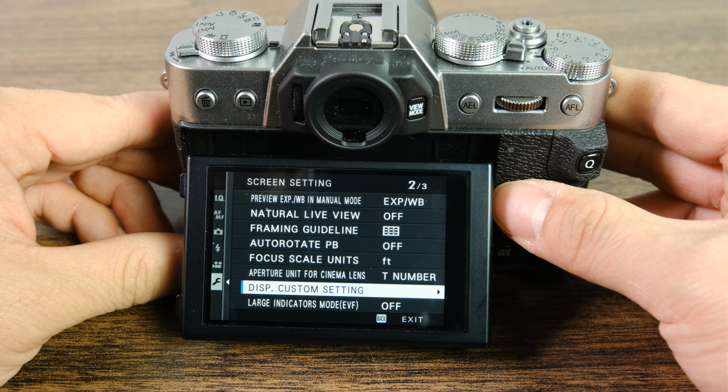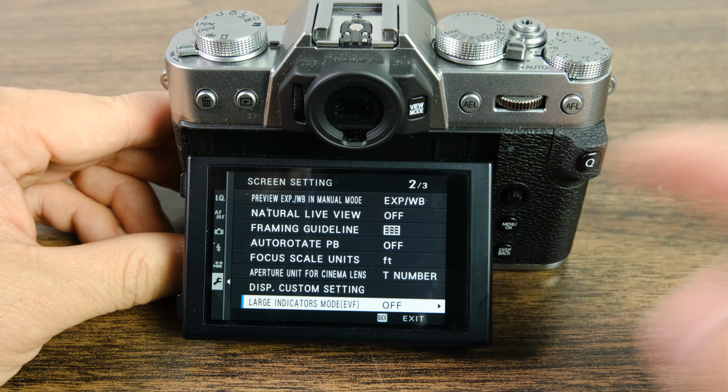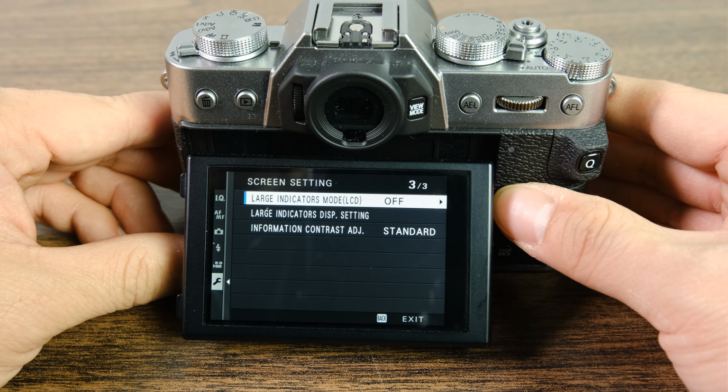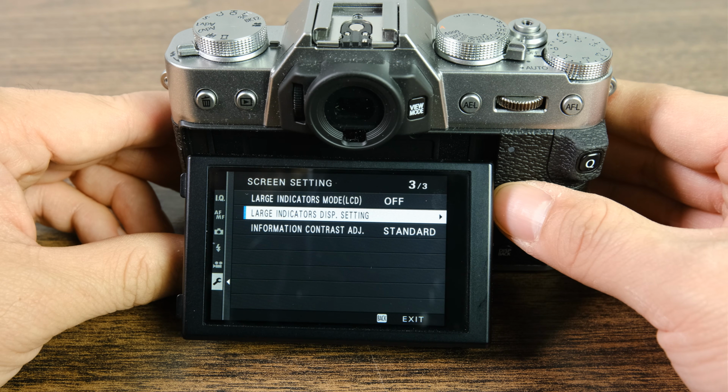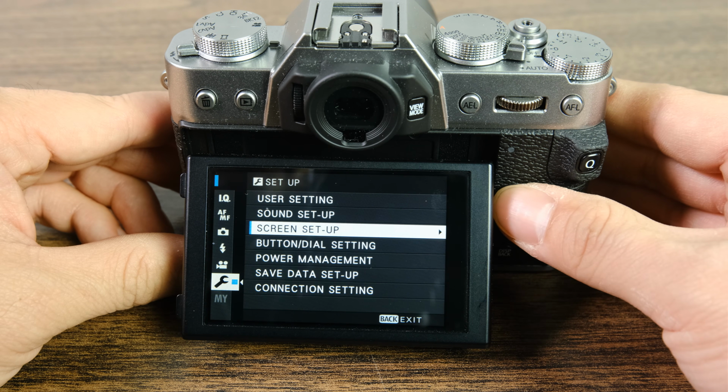So definitely look at it. Large indicators. A lot of people like to have large indicators either in their eye cup or on the LCD display. I personally like to keep them small because I can fit more icons onto the screen. So I keep all of those the same.